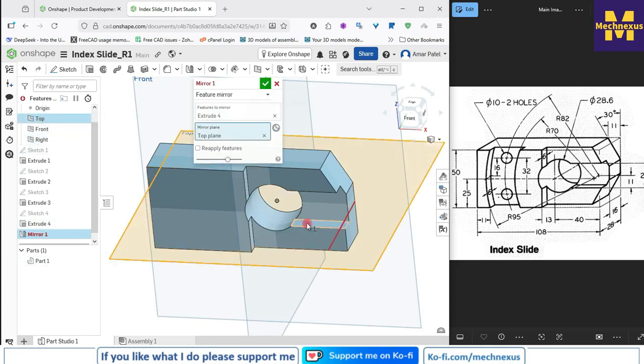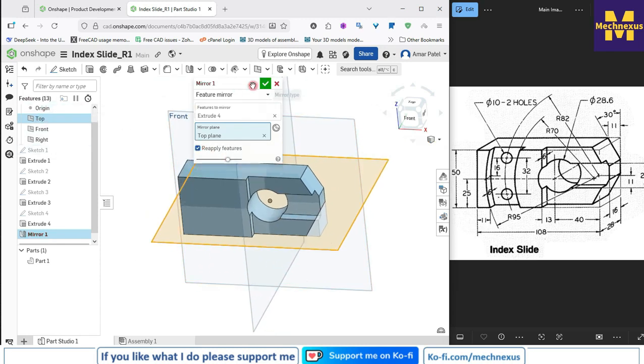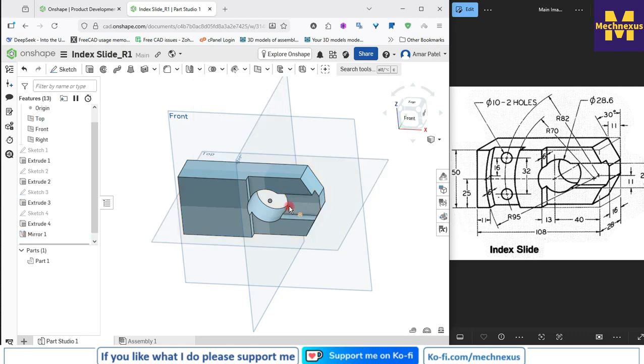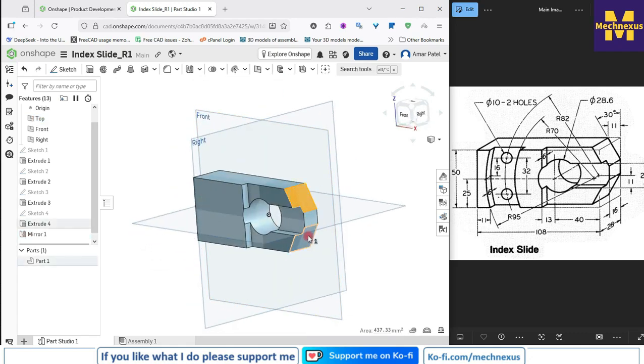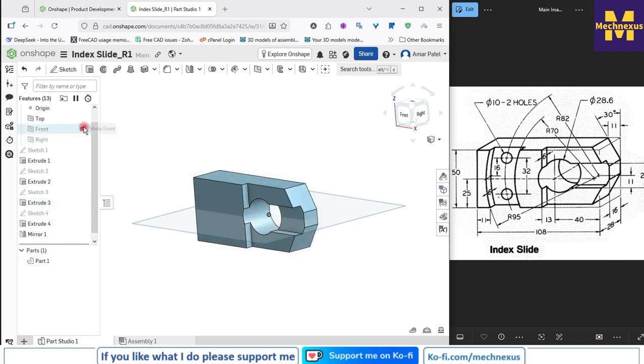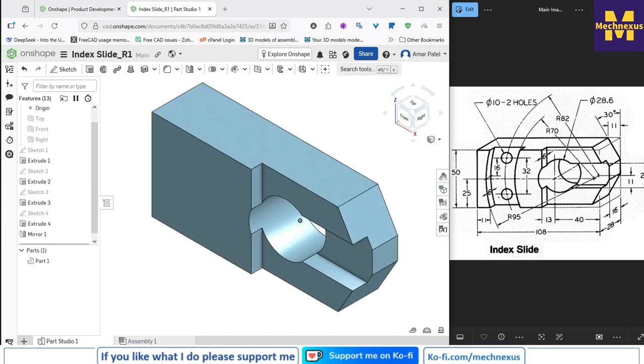So you can see that reapply feature and say OK. So you can see that our feature has got a mirror on the other side. Now let's turn off the plane and switch to the isometric view. Now let's move to the next feature. The next feature is to create a cut on this face.